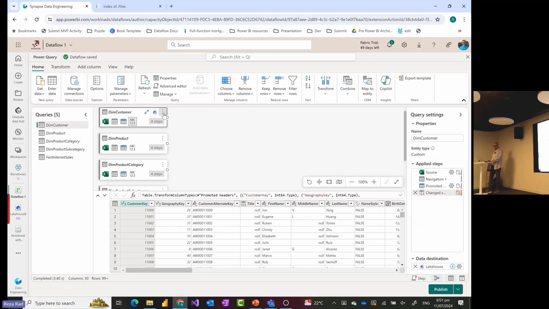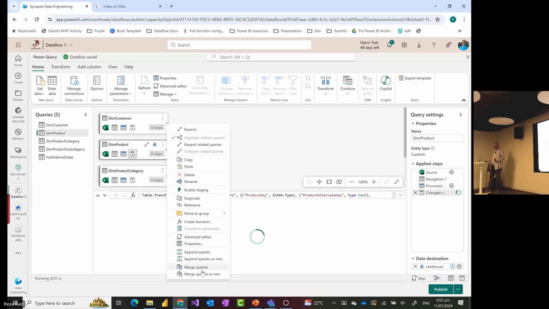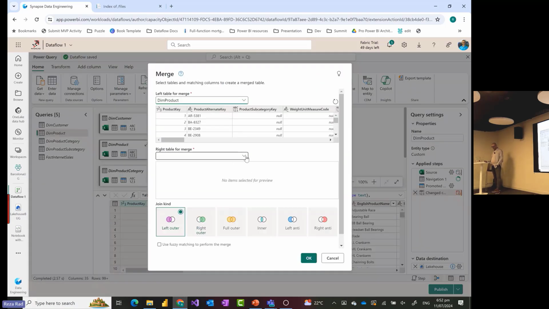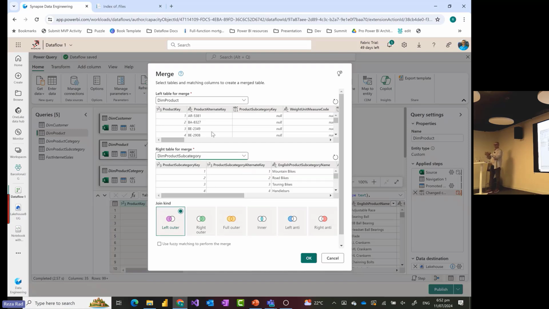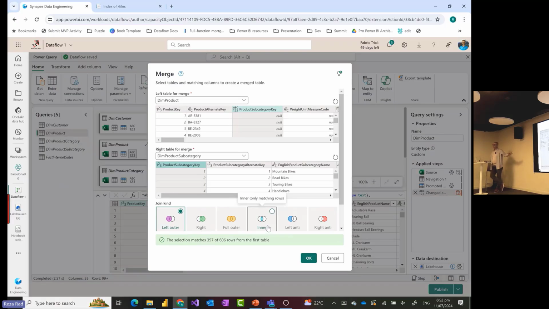So let's say, for example, dim product. Sorry, where did it go? Dim product, clicking here, merge query as new. Now, usually this is faster, but I think the Teams meeting also makes it a little bit slow. So joining dim product with dim product subcategory, let's say I'm flattening these tables together, right? So based on product subcategory key here, product subcategory key there, I can choose the type of merge that I want. As you see, this is more beautiful than the Power BI Desktop.